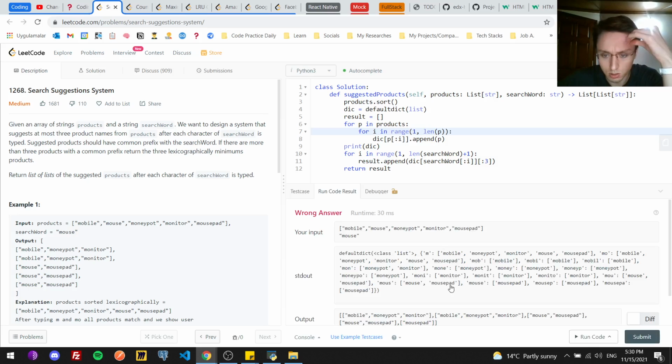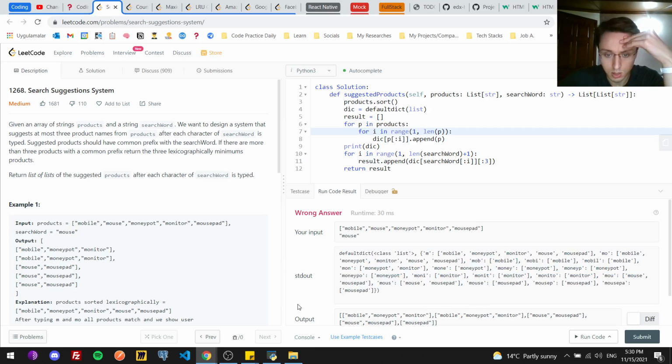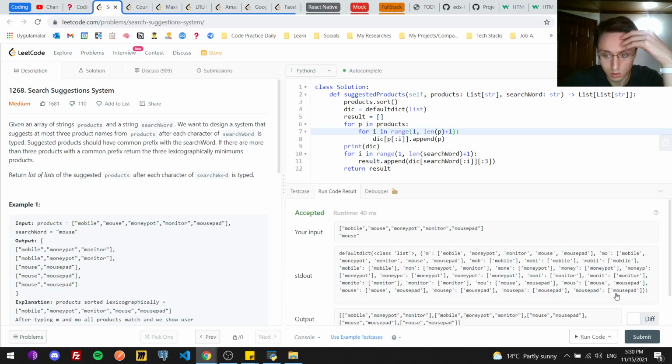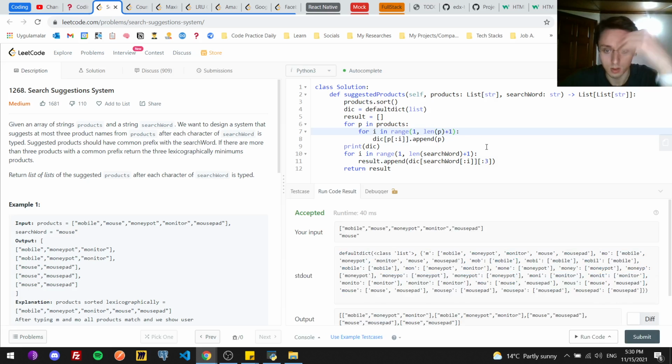I mean, I was right, but there is a problem here. When it is mouse, I'm not adding it into mousepad. So it's pretty weird. I also want this too, right? I want the mousepad too here, because it is in it. So I'm not appending the last one.